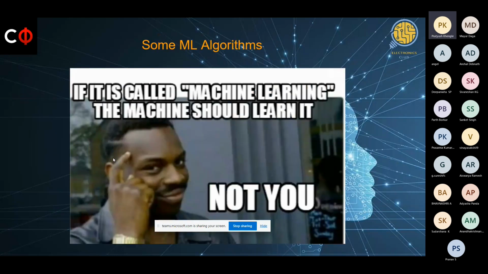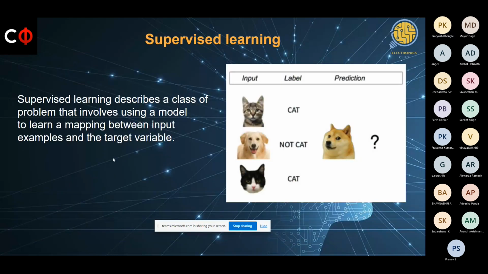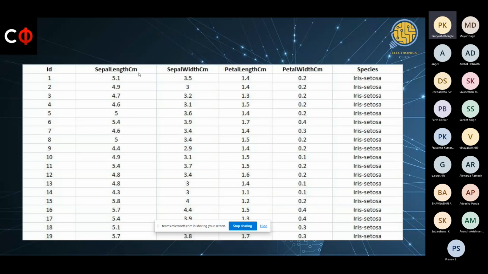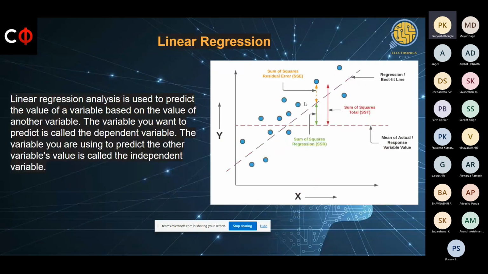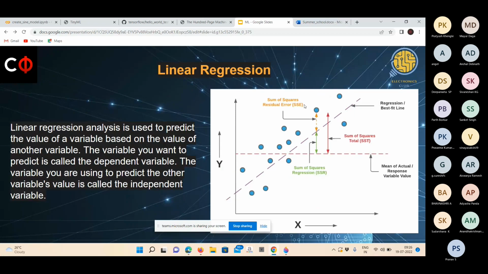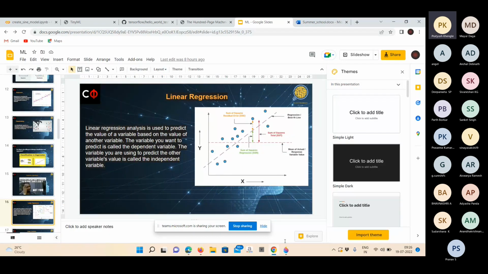If you remember our Iris dataset, all these features are called independent variables. They don't depend on anything. But our label, that is Iris setosa, depends on all four of these features. So it's a dependent variable. So our label is a dependent variable and all features are independent variables. And now let's go on to linear regression.